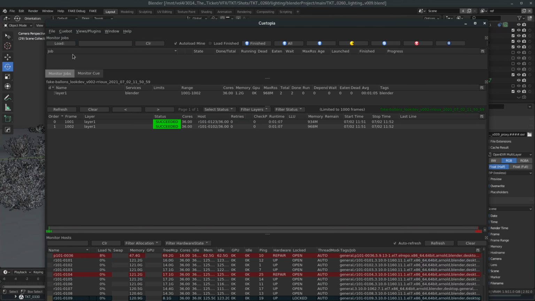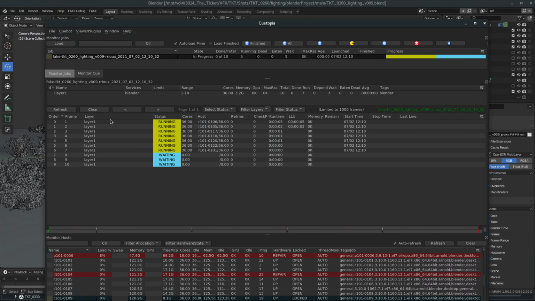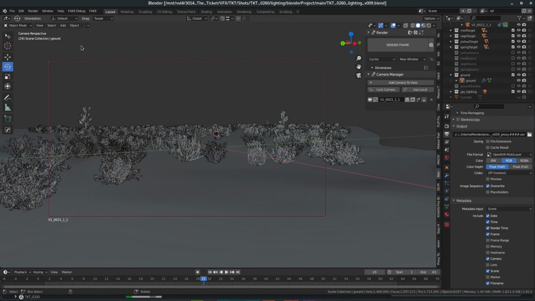Now in the render manager, I click load. I can see the file here. I double click on it and I can see all the processors that are being used for rendering. By the way, we use Qtopia, which is an open source render managing software.